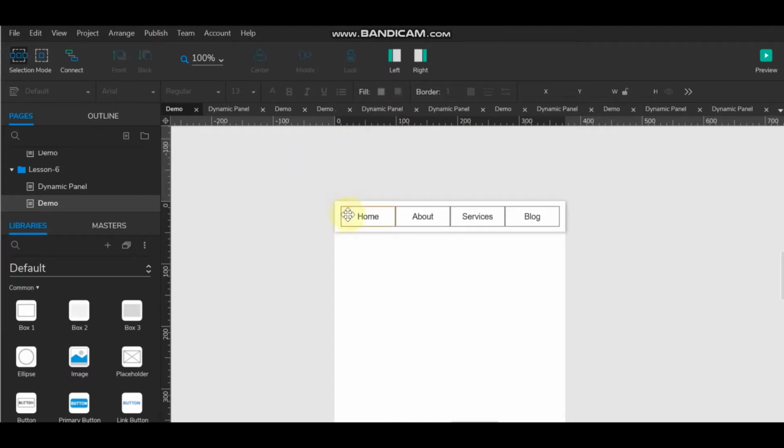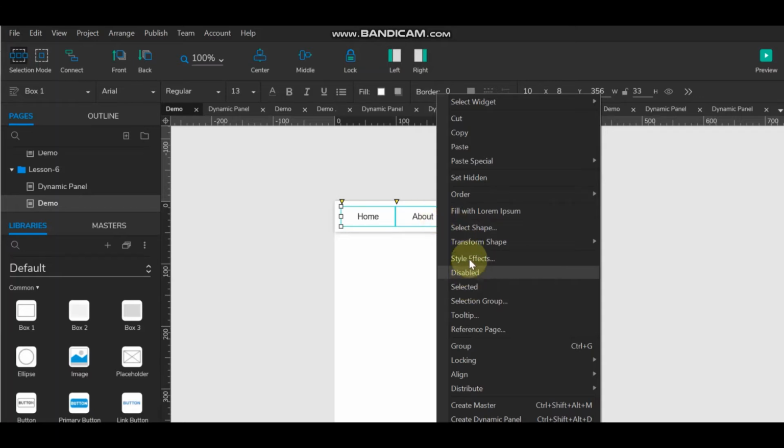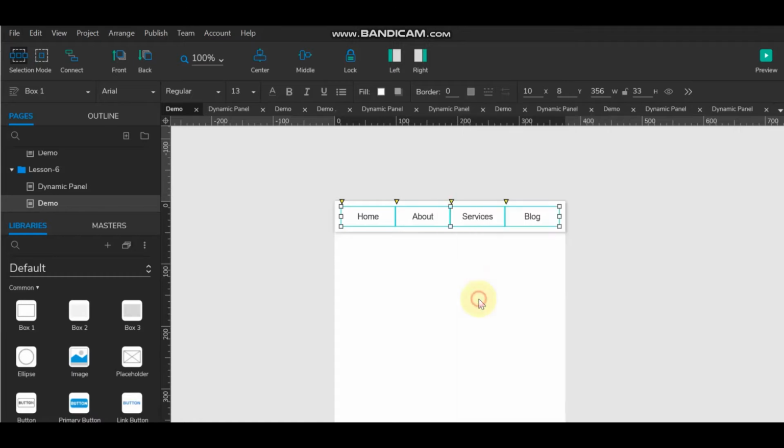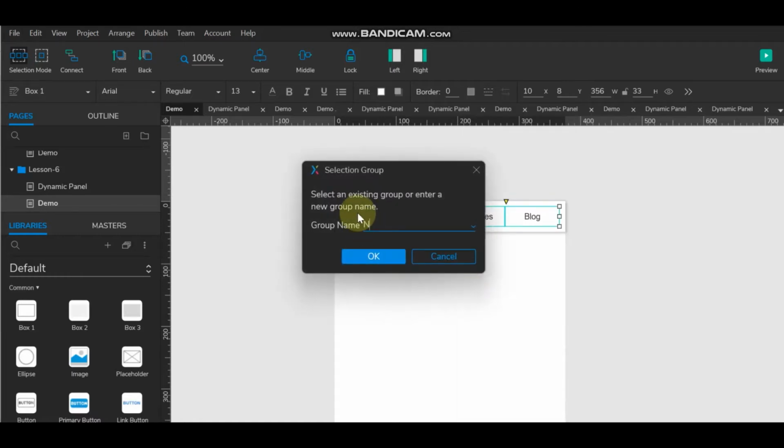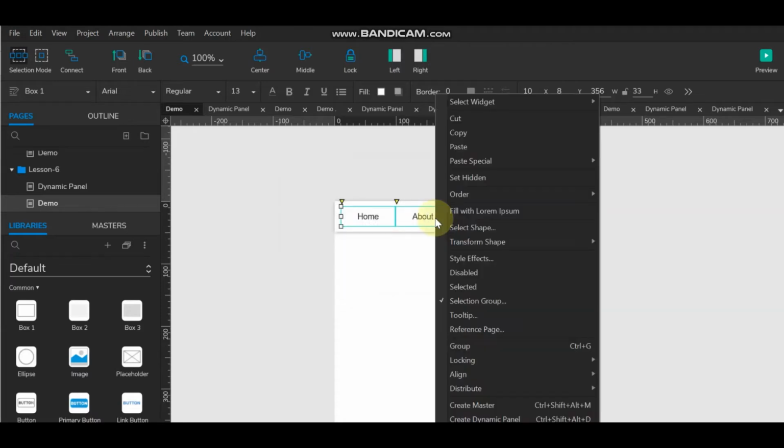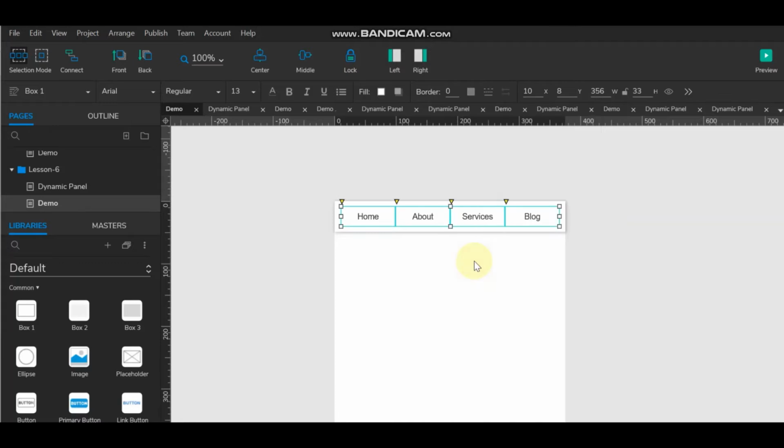Now what next? We'll select all. We'll remove the border. We'll right click and we'll assign a selection group. We'll say nav, right click, and we'll give a style effect.